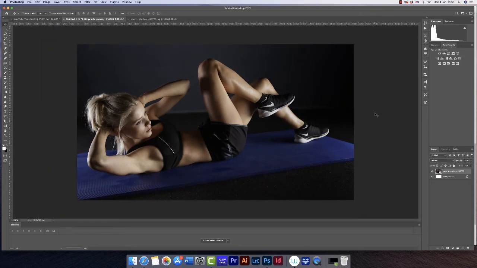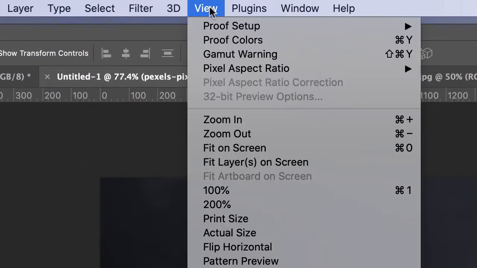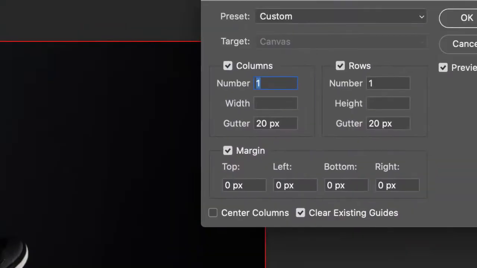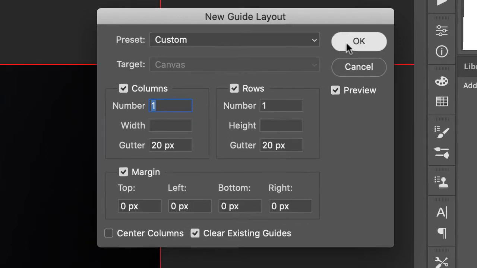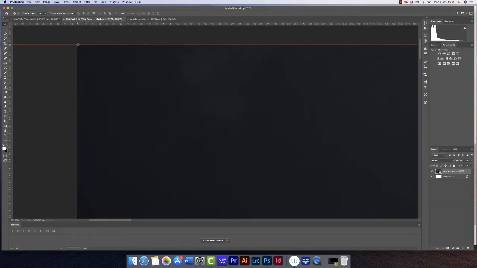Now the next thing we're going to do is to put a border around the outside. Now the easiest method I found to do this is to go to View, go to New Guide Layout, and then I just selected in the columns section one column and rows one row and made sure that all the margins are at 0 and click OK. If we just go and zoom in, you'll be able to see that those guides now are at the edge of our image.